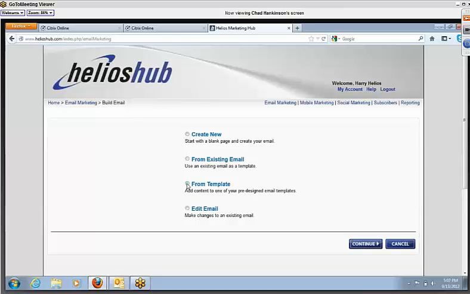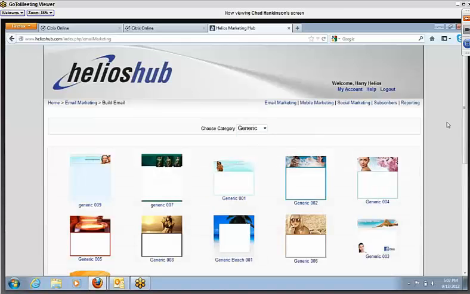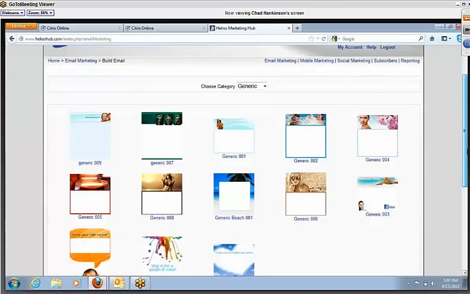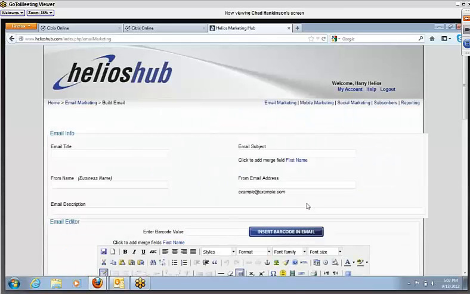You've got some options. You can start from scratch. You can go and edit an existing one or make some changes to an existing one. I'm going to build one from a template just to show you. You've got different categories that you can use. And these are the graphics that are available. Again, all of our graphics that we're going to supply you with in your hub library are going to be TAN related or holiday related. You can also insert your own graphics and store those as well. I'm just going to kind of pick one randomly.